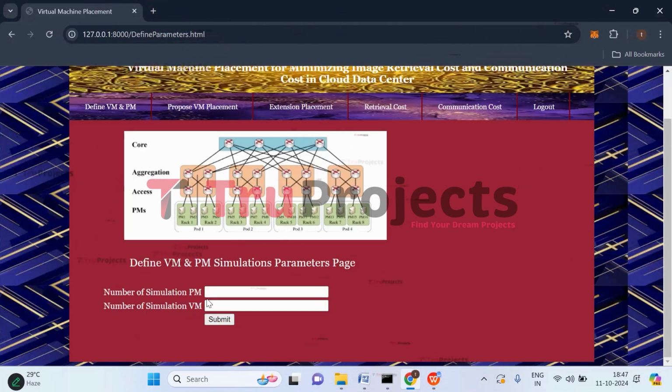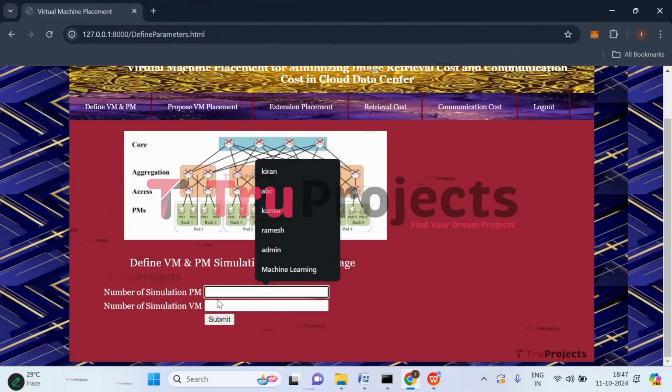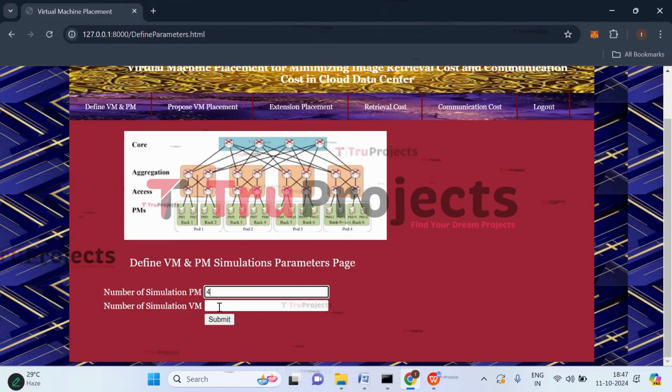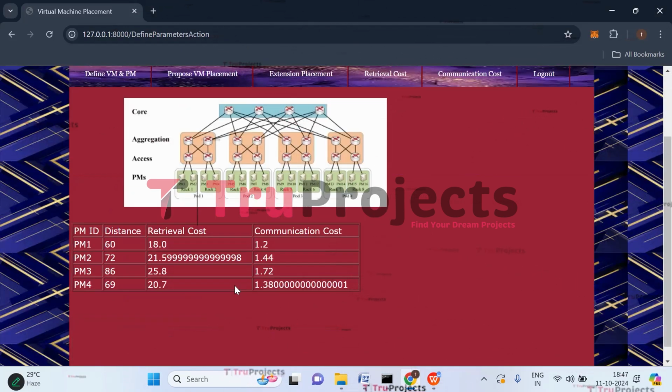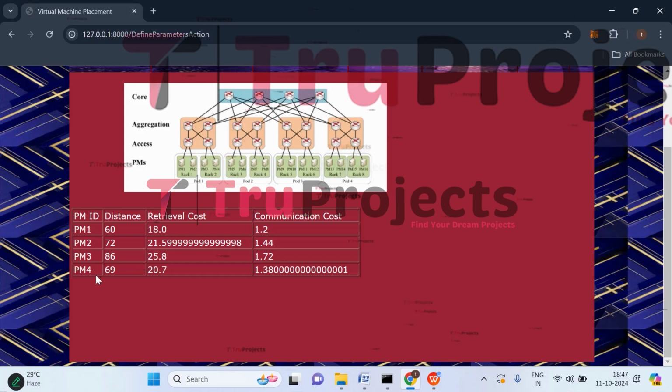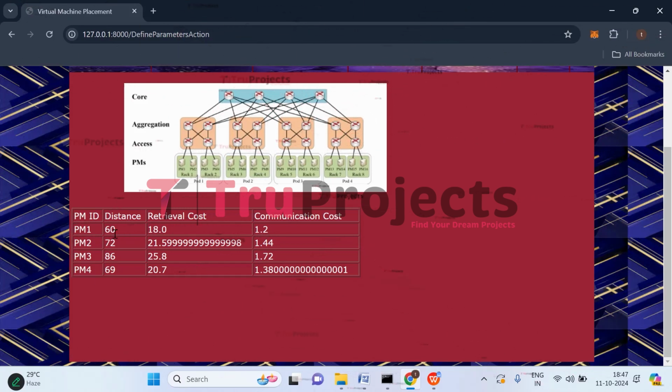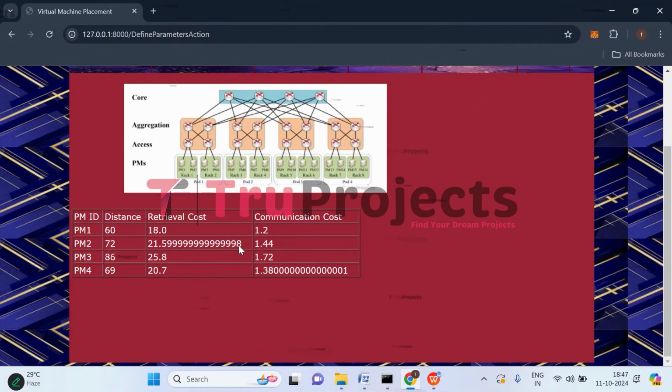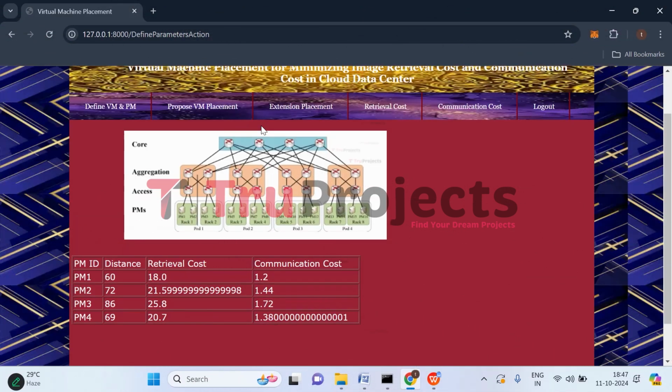So here we have to give the number of physical machines and virtual machines. So let's give 4 as physical machines which will be simulated and 16 virtual machines. Now let's click on submit. Here the configuration of the physical machines and the virtual machines has been done. So this is the physical machine's ID, this is the distance of each physical machine, this is the retrieval cost, and this is the communication cost of each physical machine. Now let's click on the propose VM placement link.